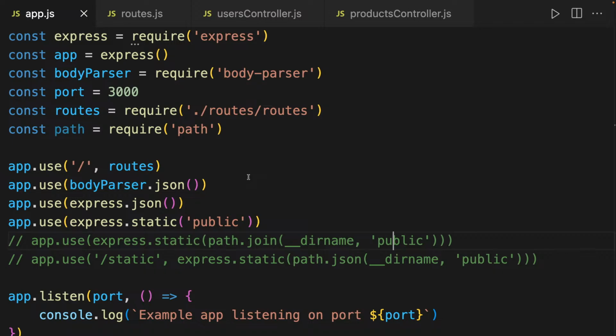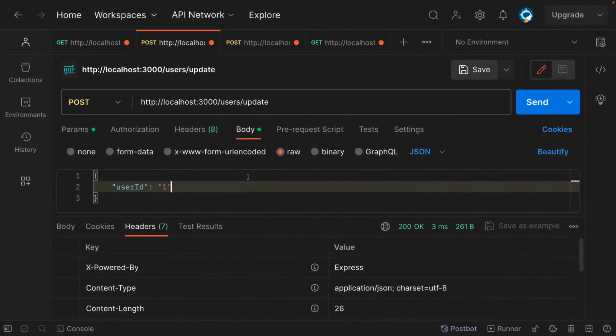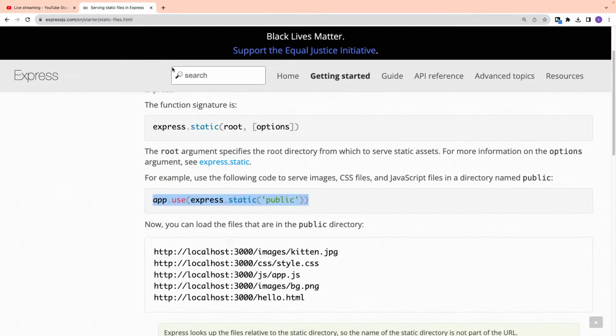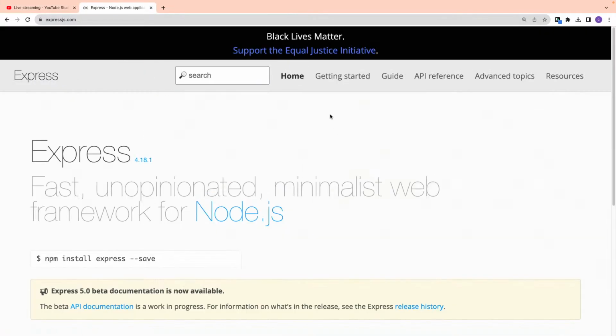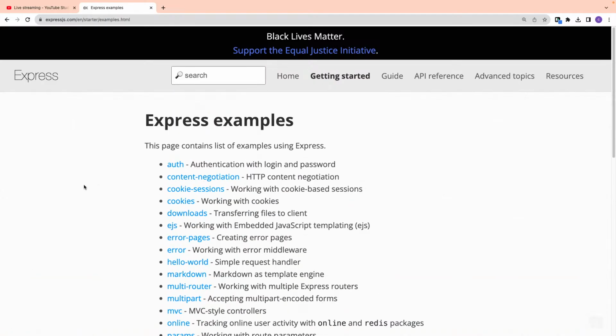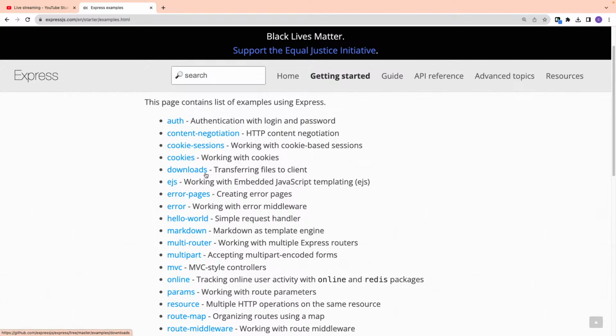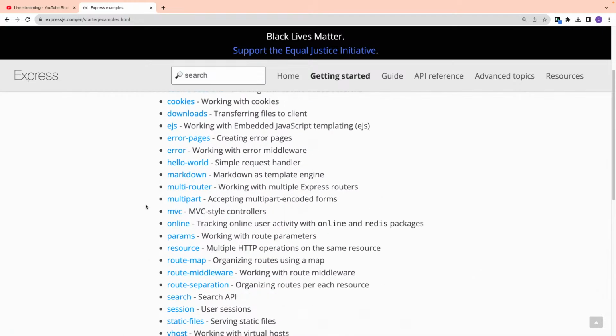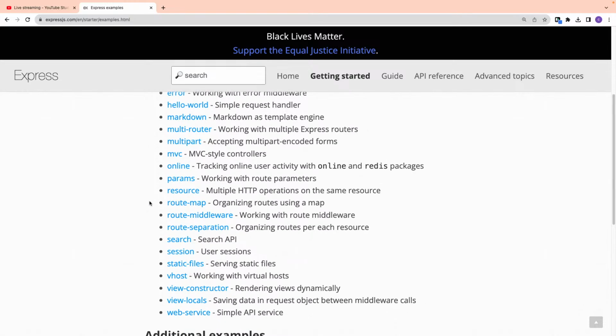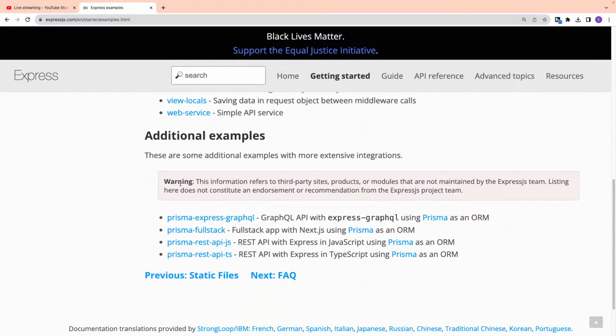So next we can cover different topics. Like if I go to our Express.js documentation, there are so many other examples, like how we can do authentication with login and password, content negotiation, cookie sessions, cookies, downloads, transferring files to client, working with embedded JavaScript templating, EJS, creating error pages, working with middleware, simple request handler, markdown. There are so many examples given in this.